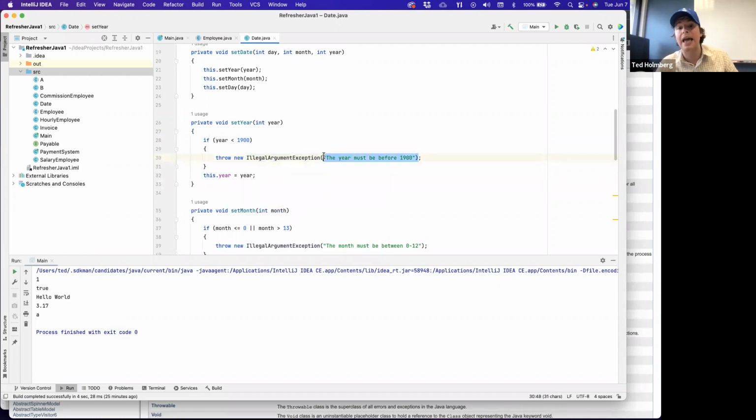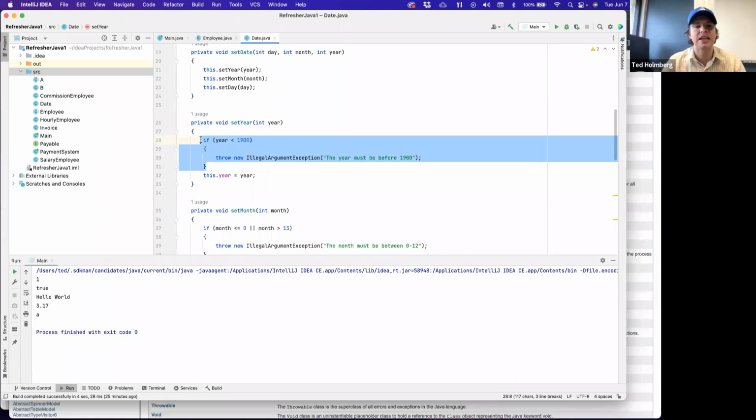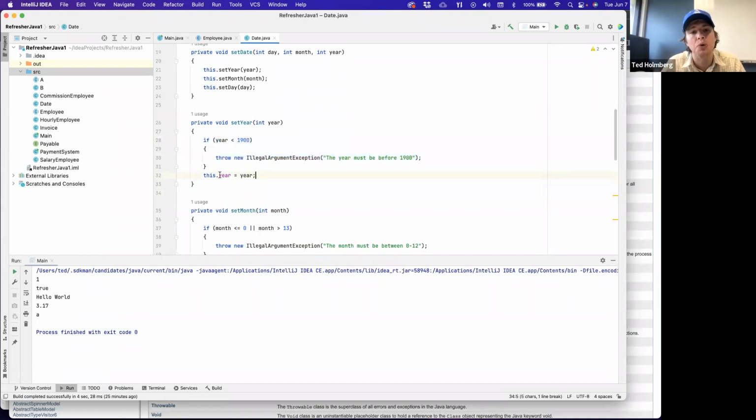And that could take in a string, which is a message that will be delivered to the invoker, the client code, to this method. And if this if statement doesn't get triggered, then we'll just go ahead and set the year value. Okay, so you've seen this, but you haven't implemented it.